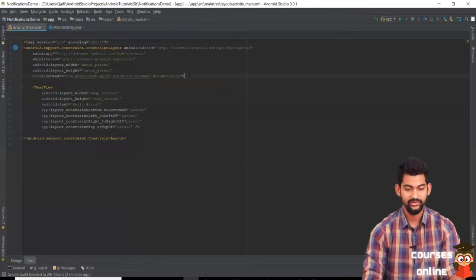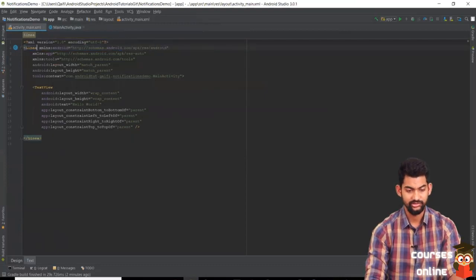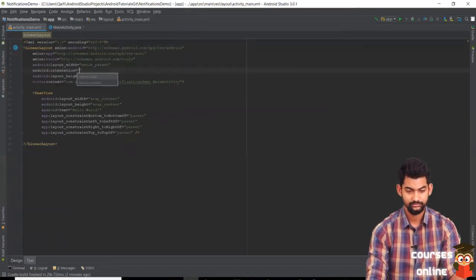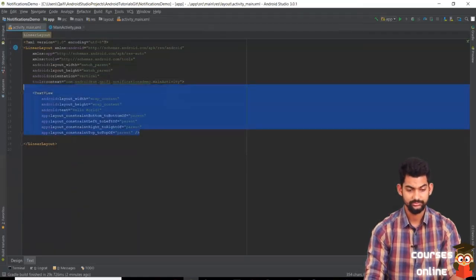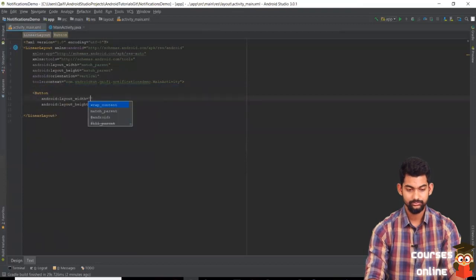Coming to the layout file, let's get rid of this constraint layout. Let's use a linear layout. Let's provide the orientation, say vertical. And let's get rid of this text view. Let's create a button. Height wrap content, let's give it an ID: btn_create_notif. Okay, let's provide a text.